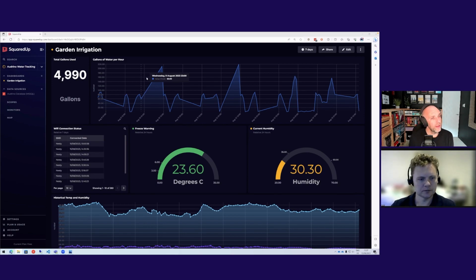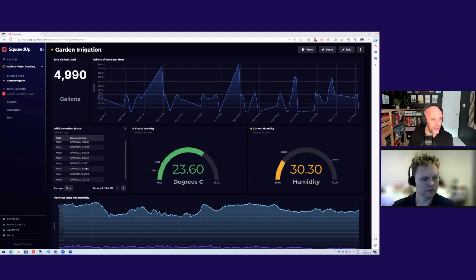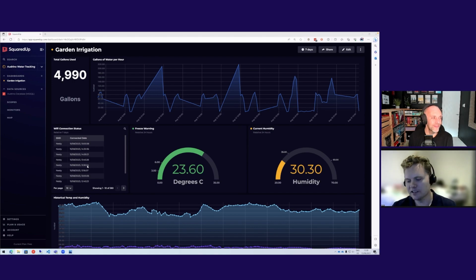I spot the Wi-Fi connection status tile as well. What was the motivation there? Yeah, so it's just a little C sharp or C++ program, and my programming's a little weak there. So I just have it post when it connects, and then this gives me an easy way to see if it's connected recently. So a heartbeat, I guess, would be the fancier way of saying it.